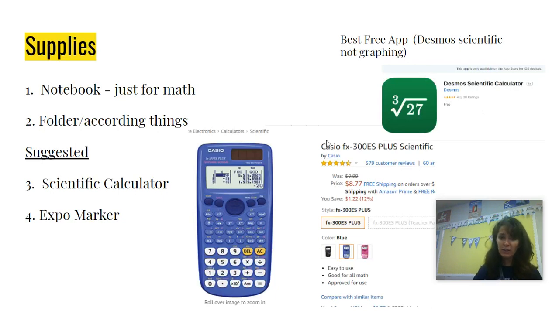Supplies. A calculator is nice, but not needed. Any scientific calculator is fine. I just went onto Amazon and found one that said scientific. Any scientific is fine. It should be somewhere between $10 and $13 for a decent scientific.